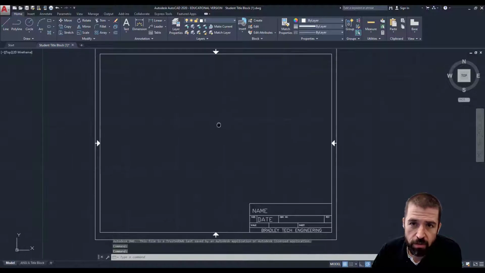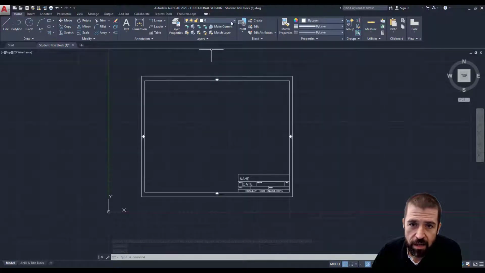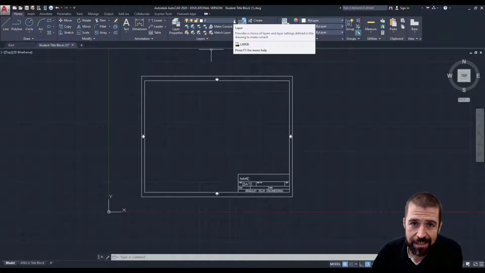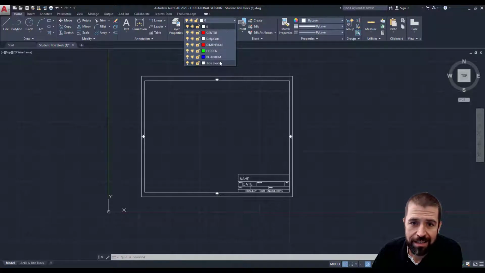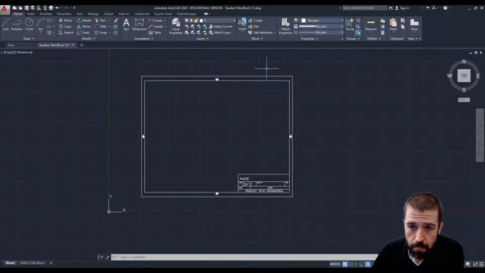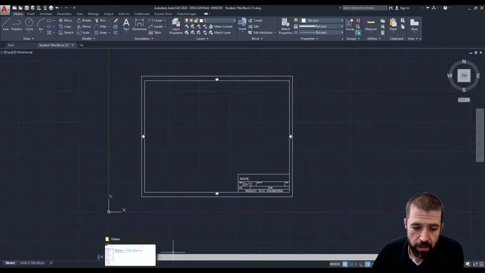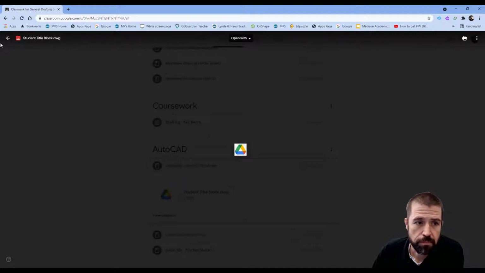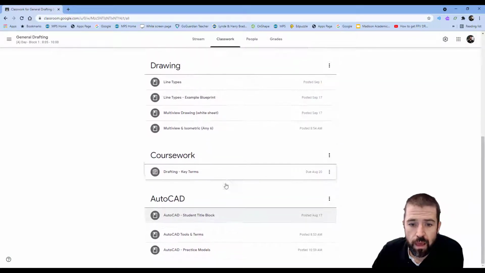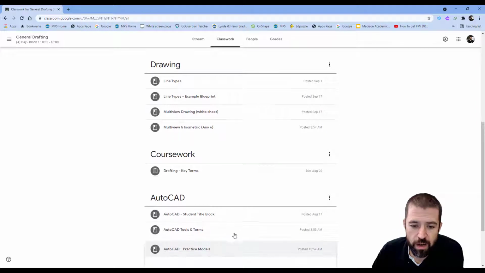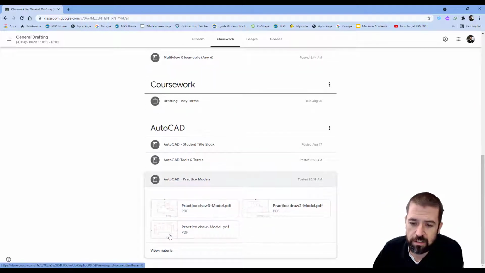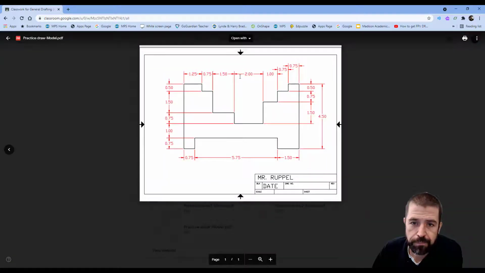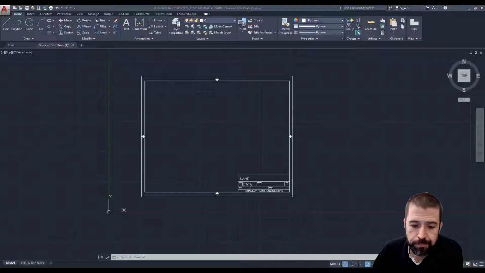The reason we're using this is because in here, as you recall, we've talked about line types. All of our line types are already installed, right? Also, I'm going to go back to Google Classroom. There are some practice models. We're going to look today at practice model 1. I'm just going to leave this open as well as my AutoCAD.